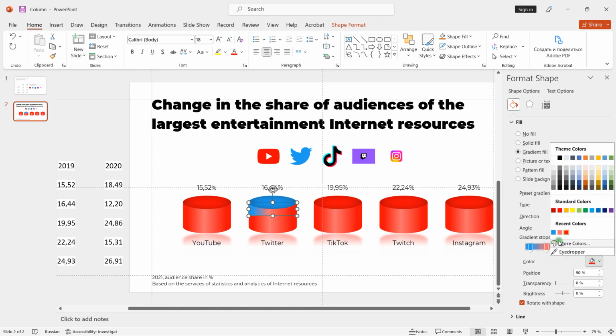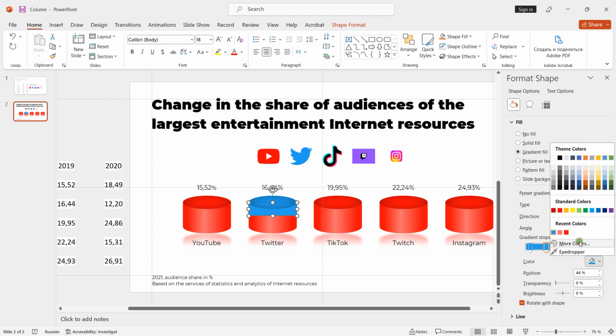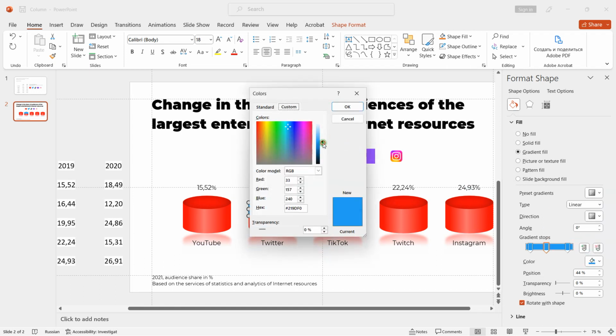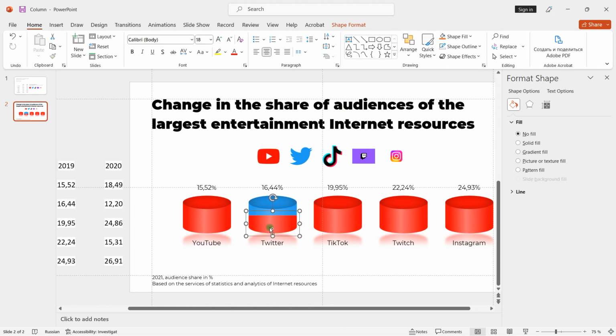Let's do the same for the 2 remaining gradient stops. For the middle gradient stop, click on the Fill button again and select the More Colors parameter, and in the menu that appears, left-click and drag gradient stop up to a lighter shade and click OK. Copy the style with the keyboard shortcut Ctrl+Shift+C with the left mouse button. Select the bottom element of the column and apply the fill with the keyboard shortcut Ctrl+Shift+V.